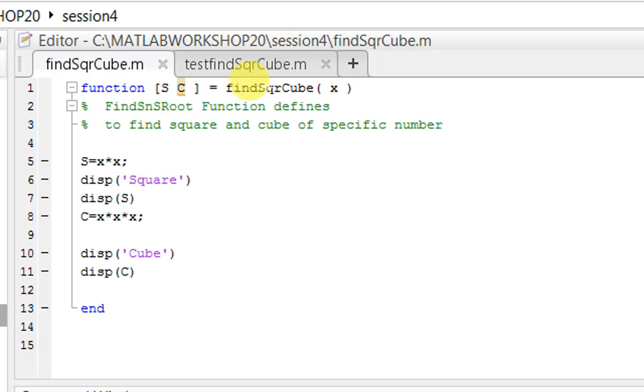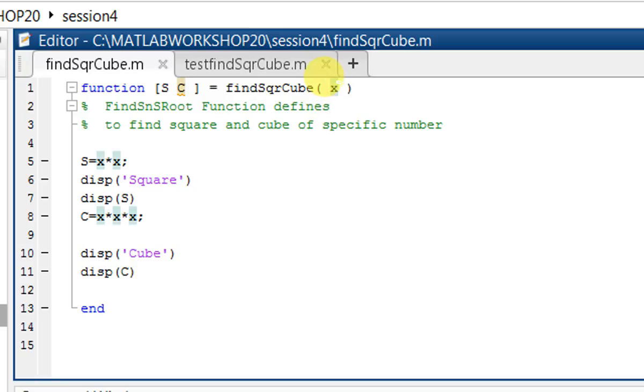Now here we create a function to find the square and cube of a specific number. For this function we need two output variables, s and c. In s we store the square of that number, and in c we store the cube of that number, and the specific number is our x. So x is our input argument, and s and c are the output arguments.